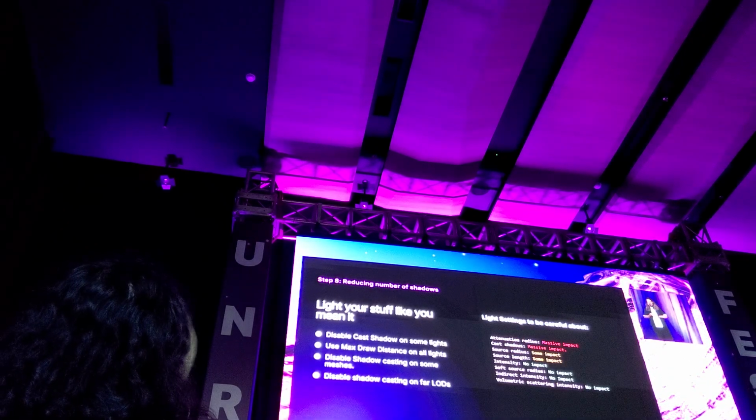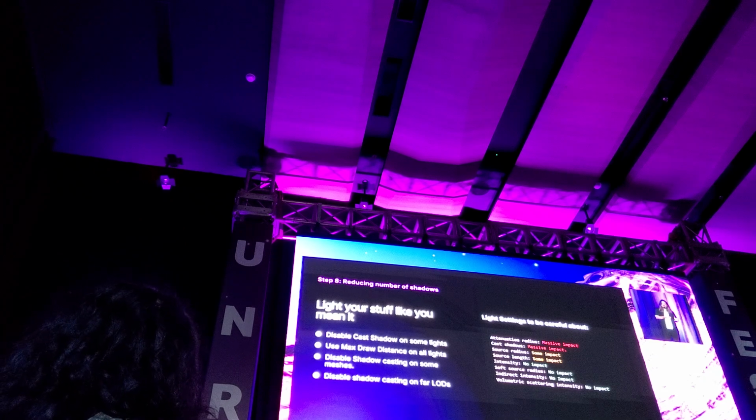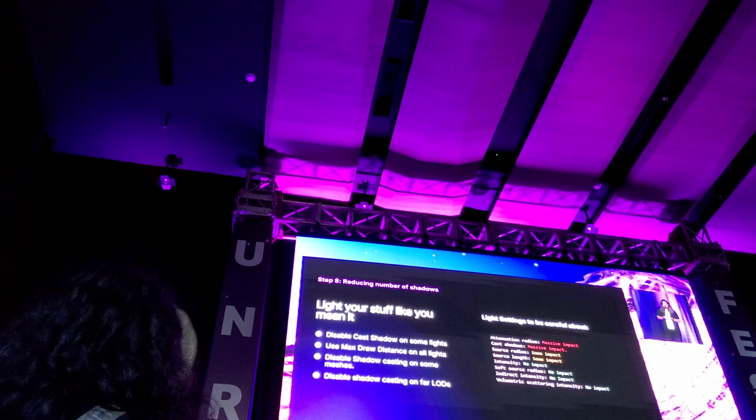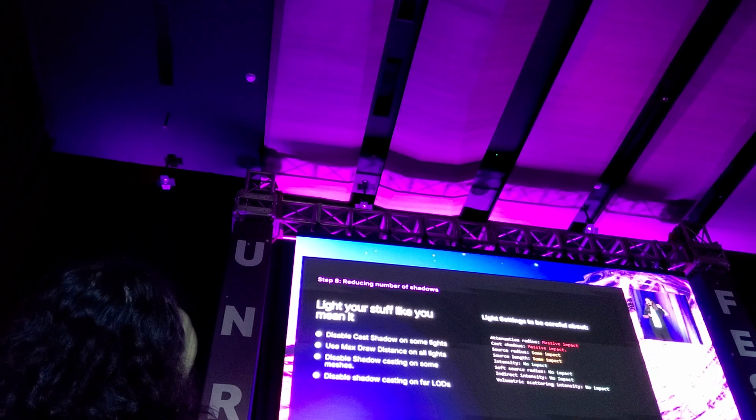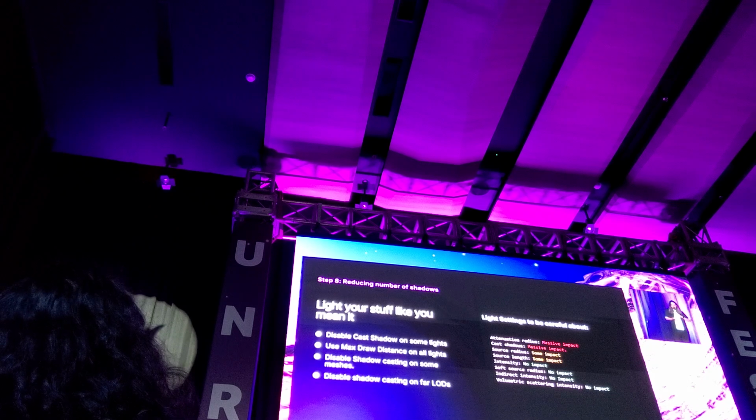Step 8, the crucial one, is reducing the number of shadows. Disabling the cast shadows feature was my best friend in this entire project. There were a lot of ambient lights outside the gameplay area, in what we call the V-step, and they didn't really need any shadow casting. They were too far, they were just there to light the background, right? So those could have their shadow casting disabled.